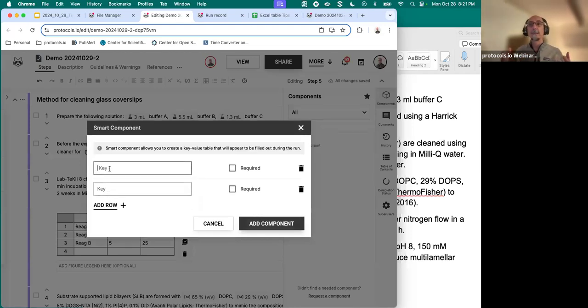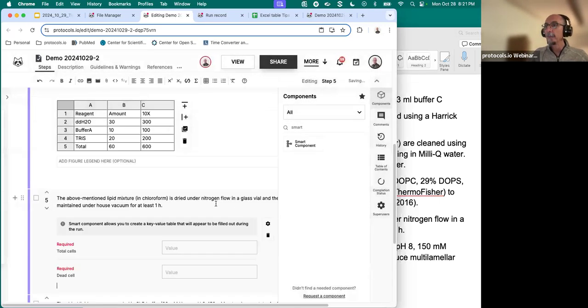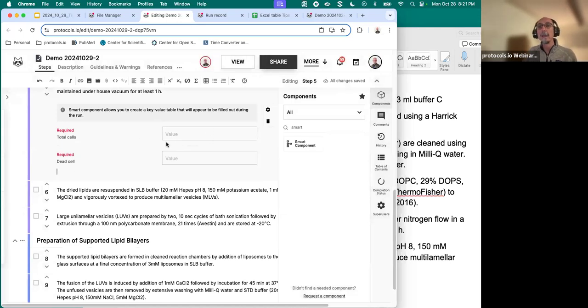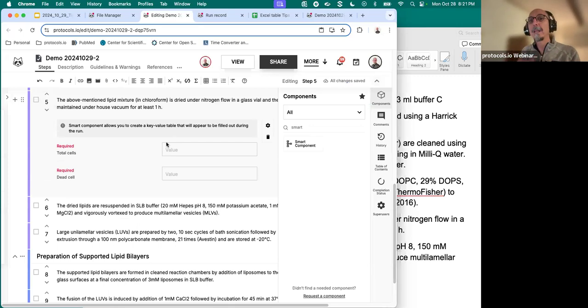So let's imagine that I'm running an experiment that requires me counting dead cells in a microscope field. So my first entry is going to be the total number of cells. And my second entry are those dead cells. I'm going to mark both entries as required. And I'm going to add the component, which you see looks like a table. And this is important while running a protocol.